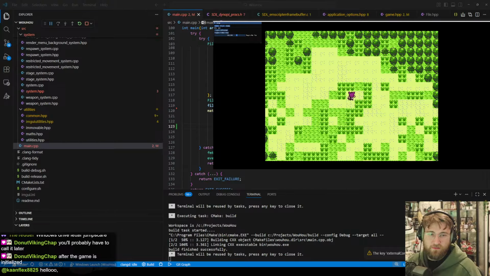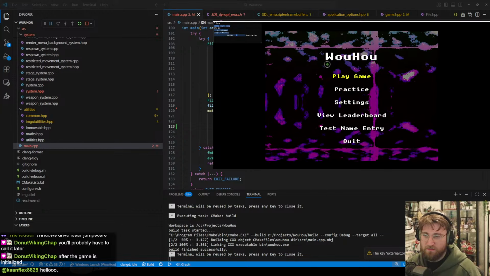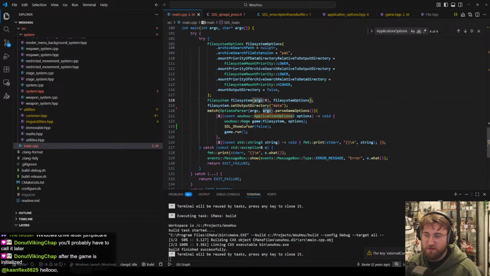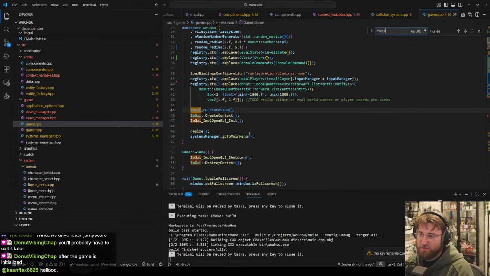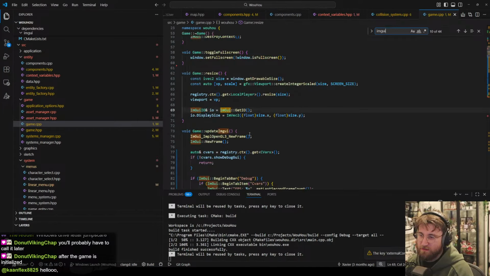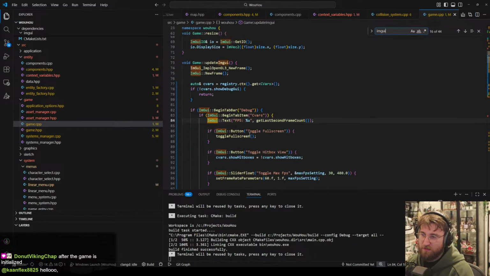Is there a way to show my mouse cursor if it's interacting with the ImGUI menu? Or if it's over the top of it? I'm guessing so. Somewhere there's like an ImGUI attached. Like if I'm over the top of it.